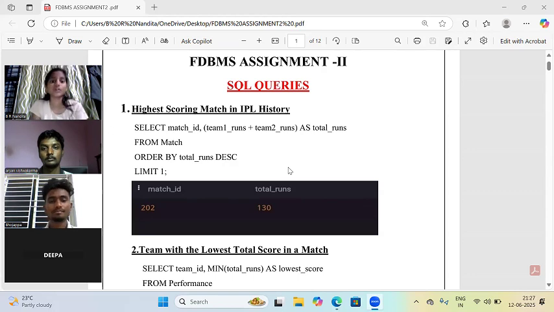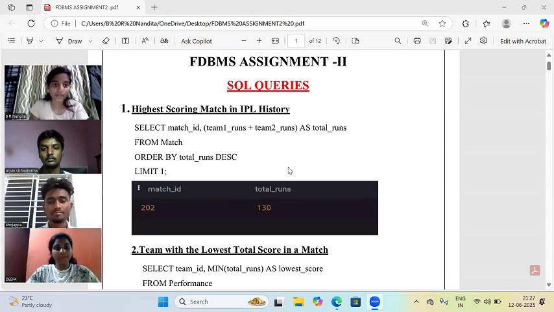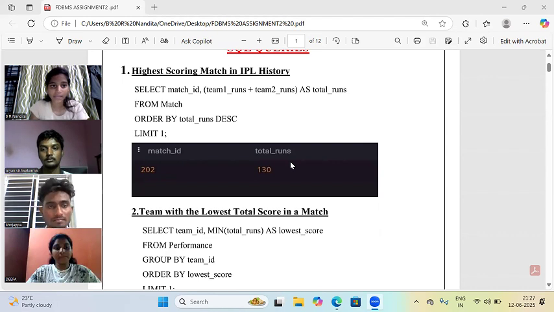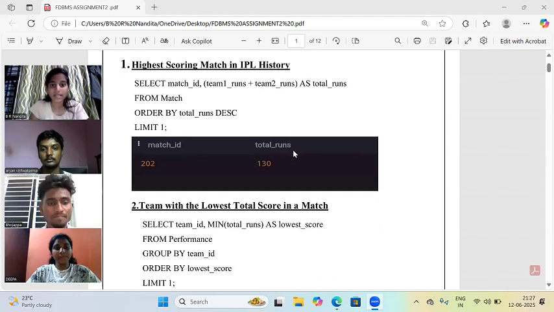Here I am going to explain the IPL queries. First query is highest scoring match in IPL history. Select match ID, team 1 runs plus team 2 runs as total runs from match, order by total runs descending, limit 1.